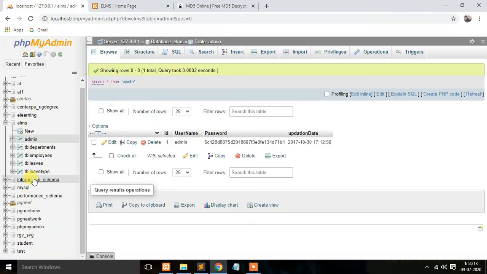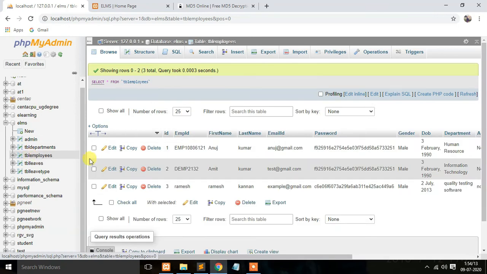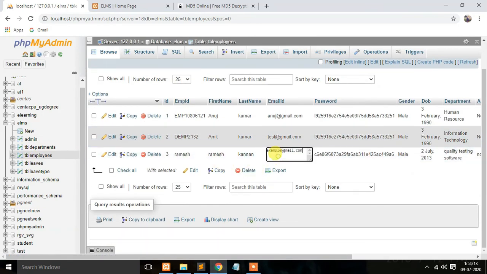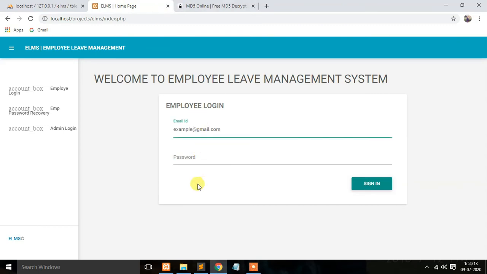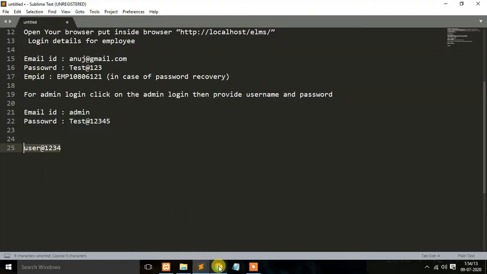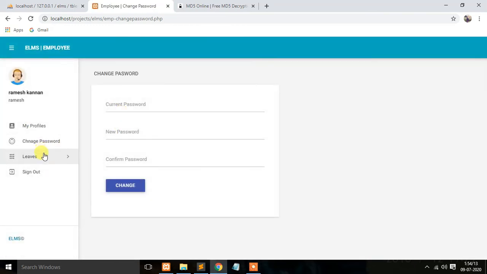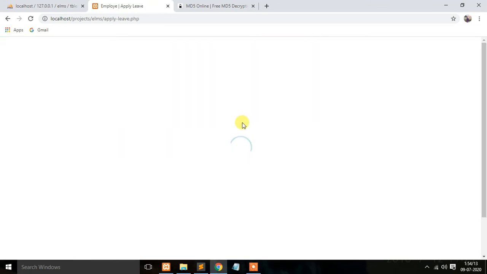This is the admin dashboard. Let us go and check the user dashboard. The last record will be added here. This is the MySQL example email ID. The password I have already entered. Suppose I want to change the password, and I want to apply leave.